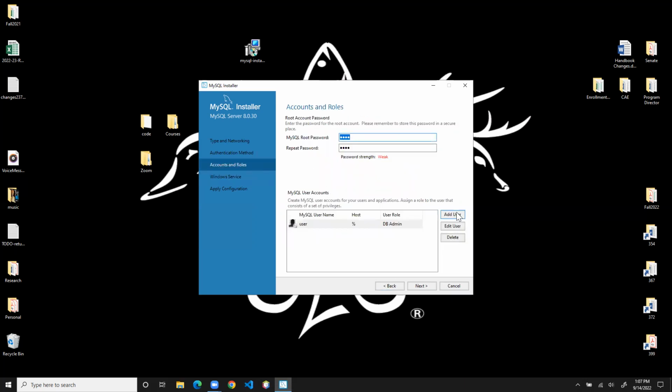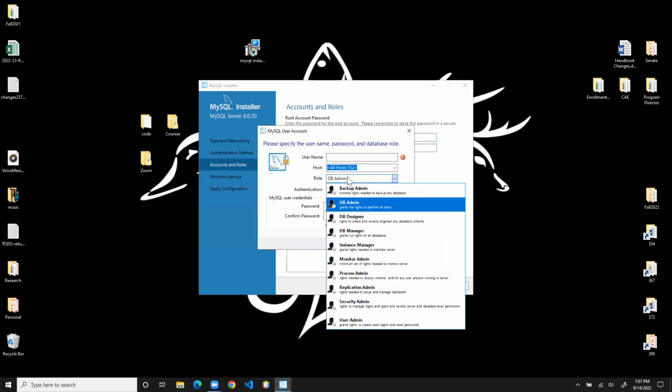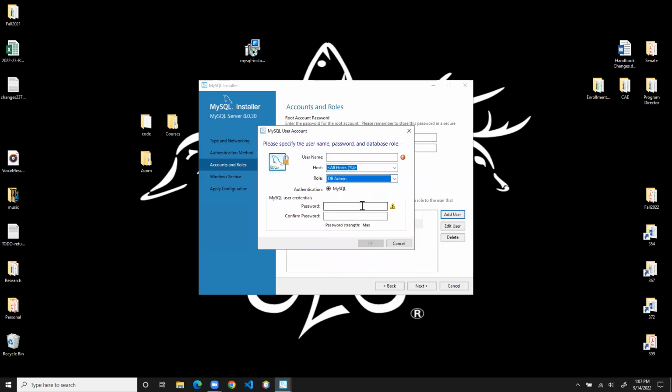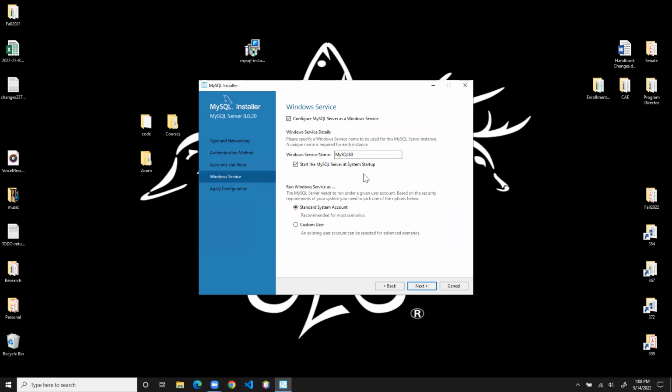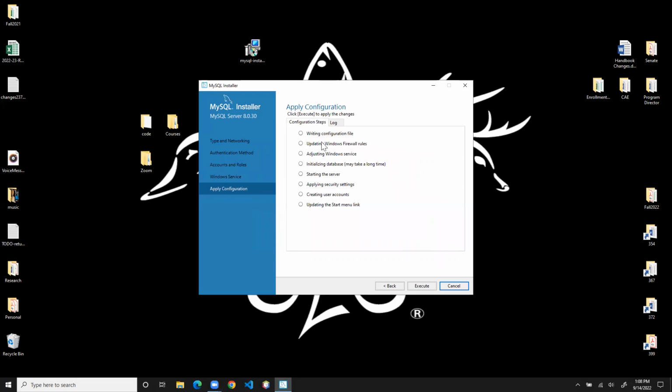Also, one other thing is with the role of DB admin, you can perform anything with the user. So there's nothing that I wouldn't be able to do to any database that's installed here. Click next. You want to start the SQL Server, configure it as a Windows service, run the service, blah, blah, blah. Nothing special here. And then, of course, you get to execute.